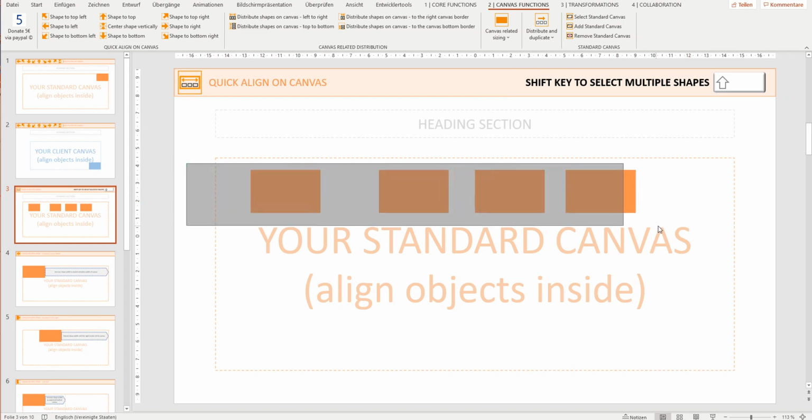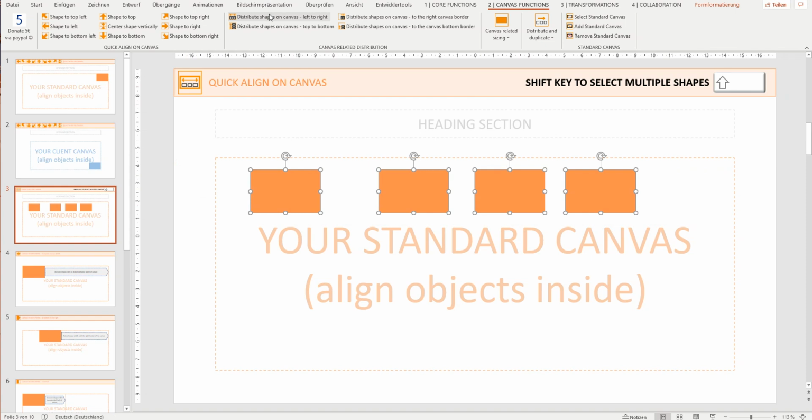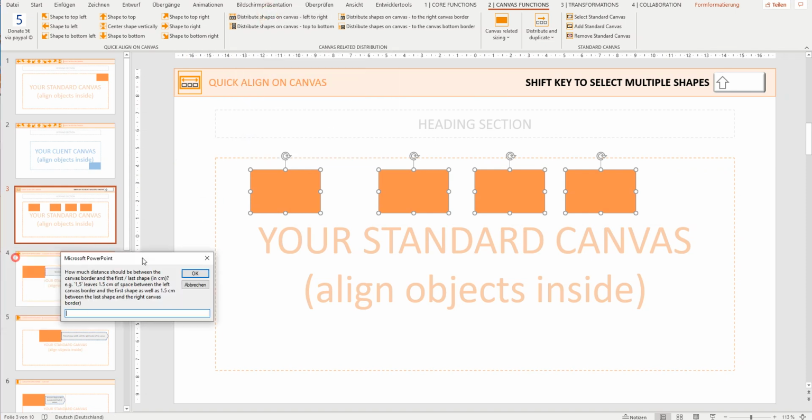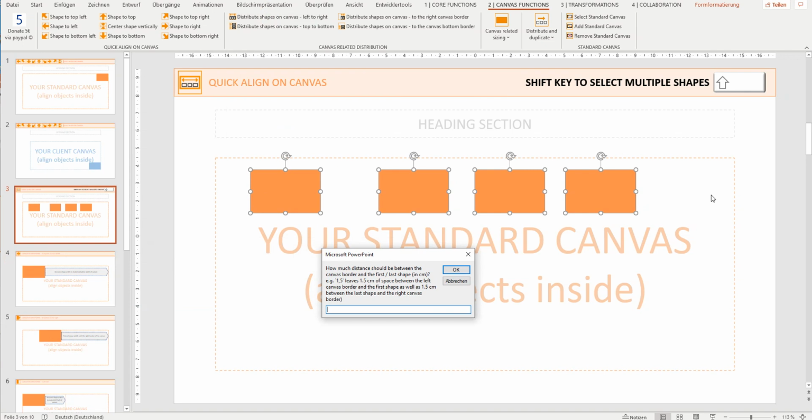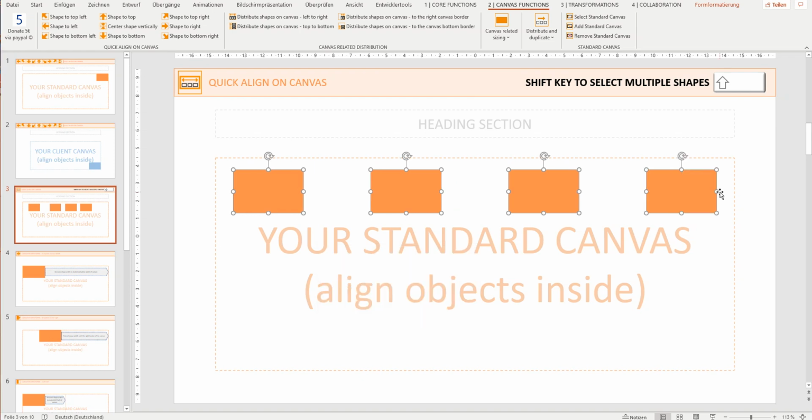One thing which I've just skipped was adding some spacing. Might be that when you want to distribute your shapes across your canvas, you want to add some spacing to the left and to the right, just to make it a bit more light. In such case, you can, for example, specify that I want to add 1 centimeter on both sides. Just press OK, and as you can see here, there's 1 centimeter here and 1 centimeter there, and the spacing in between is equally distributed. So this is about canvas-related distribution, which really helps you using the complete space of your canvas.